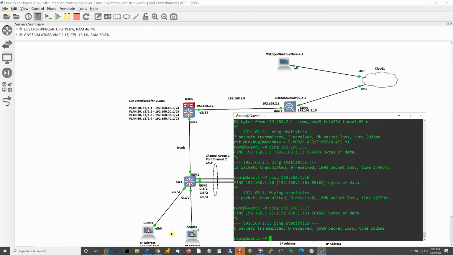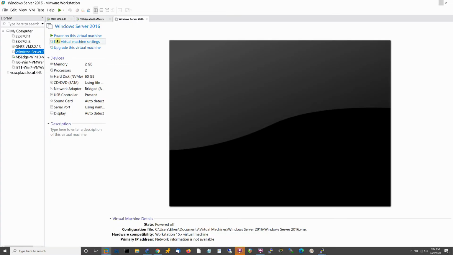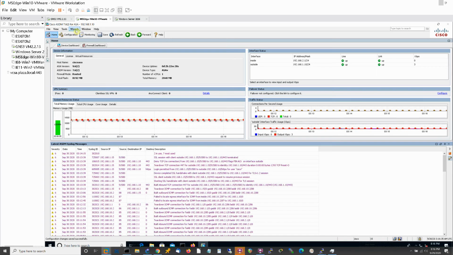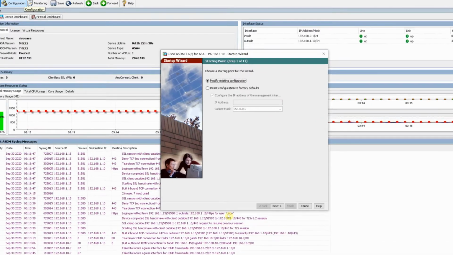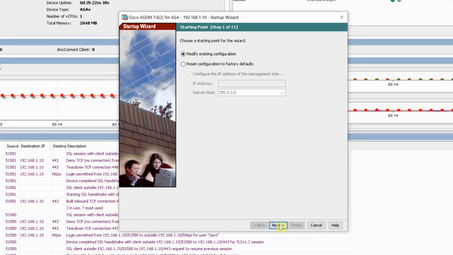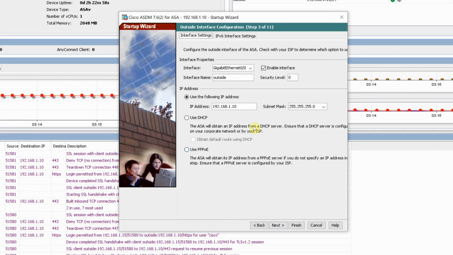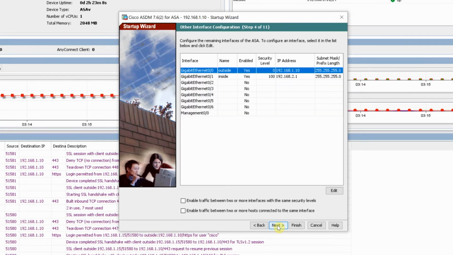Power up Windows DNS server, which we will use for testing. On Windows 10, configure port address translation by running Startup Wizard on Advanced Security Device Manager as shown. Note that the manually created configuration can be seen on this graphical user interface. Verify for proper settings.